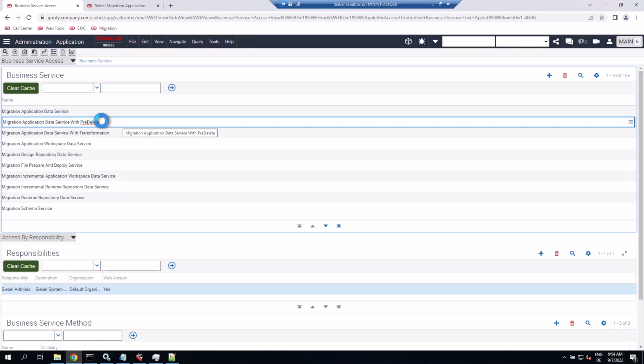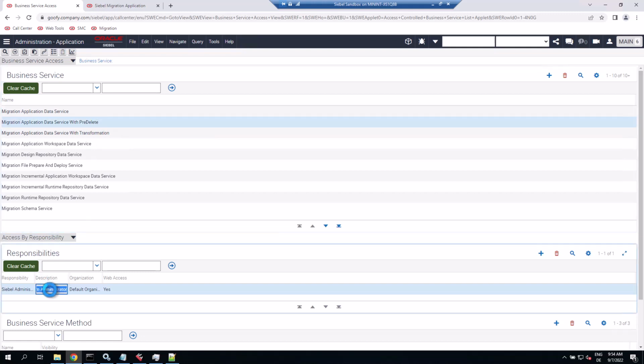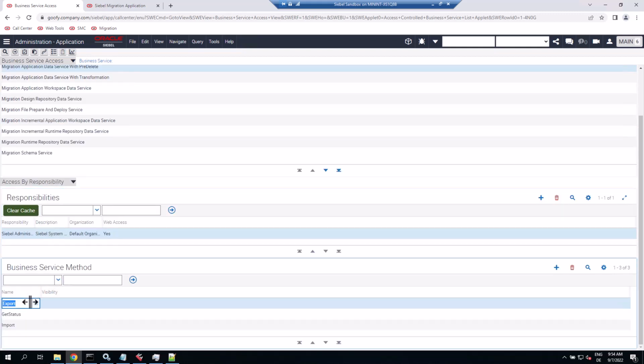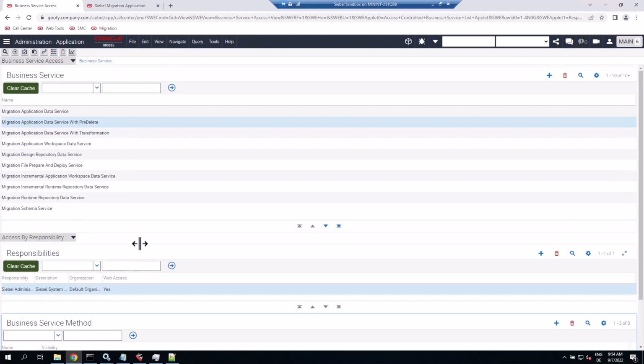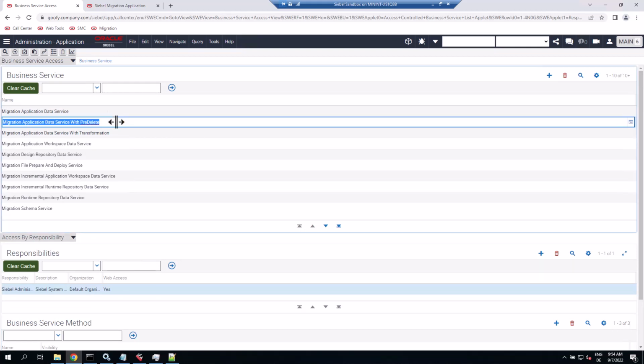And here I added a record for my new custom business service. I use Siebel Administrator for the test responsibility, and don't forget to expose the methods. So it has 3 methods. I expose all of them, so the migration application can make this inbound REST call to the service with the user that is logged into the migration application. We will restart the environment anyway, but if you don't, make sure you clear the cache, so the EI object manager has to pick it up. So we have the changes in place.